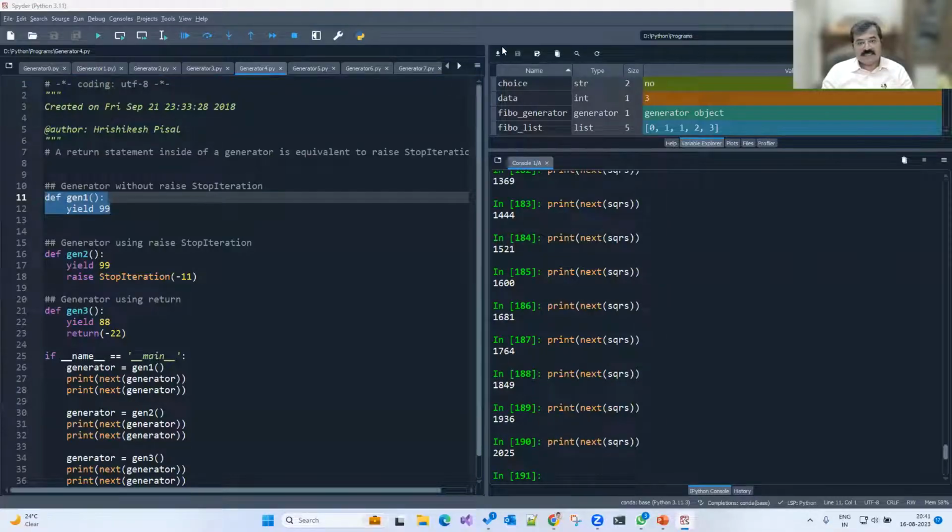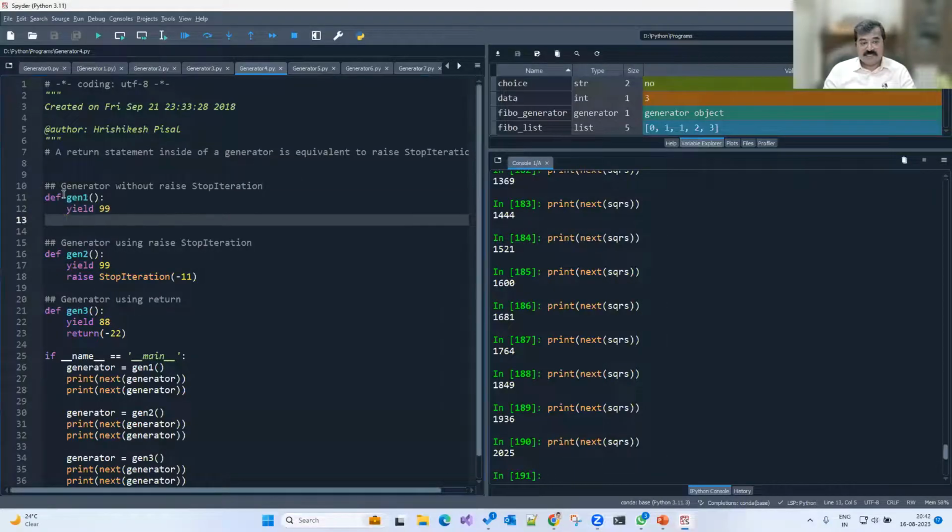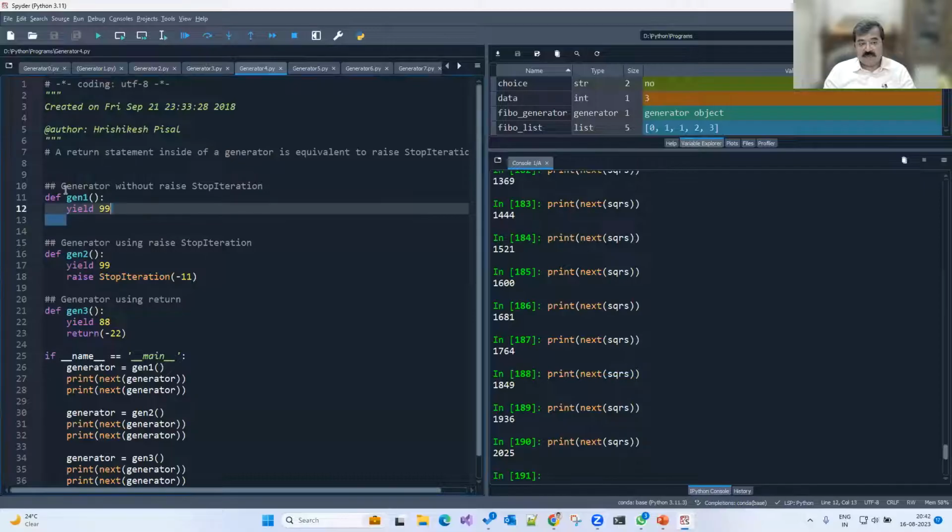Use a regular function and say return 99. That was good enough, since you are planning to return only a single value. If you plan to return more than one value over a period of time, only then think about generators. So I say def gen1, yield 99. Oh, it is just like saying return 99.